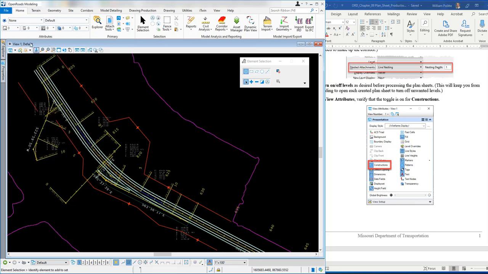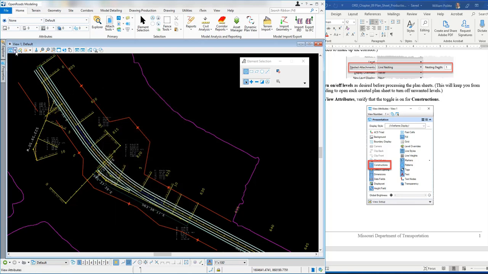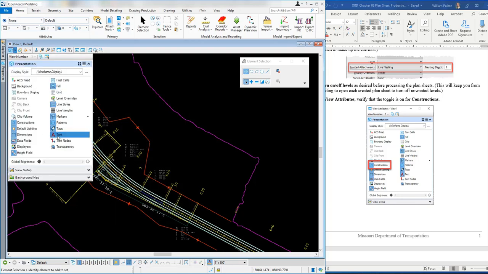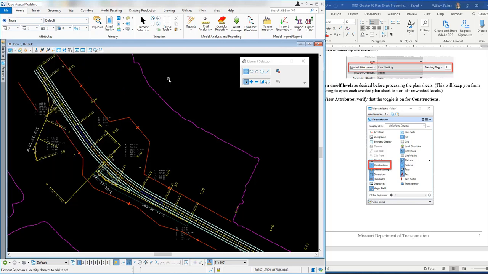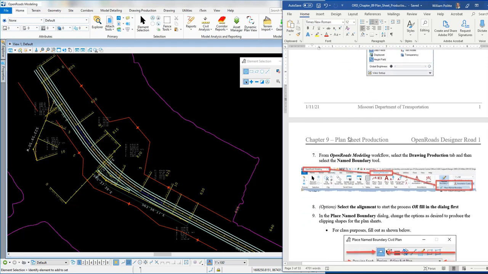And you can do that just by going to the banner of your window that's open. There's a view attributes button where you can open it up. Or again, there's the pull down that you can just keep up by your mouse, make your selection and move away, and it goes away. So however you want to do that. So just verify constructions is on.